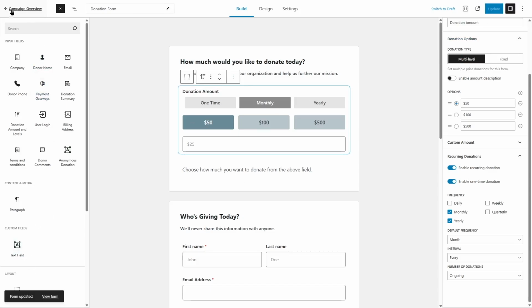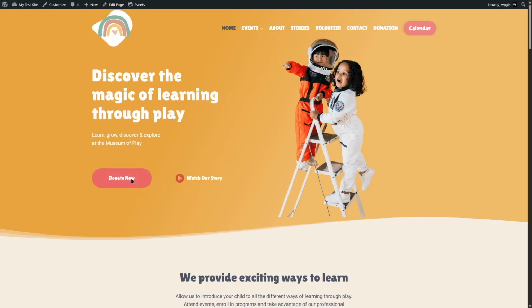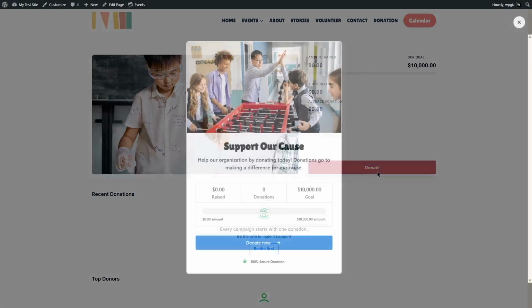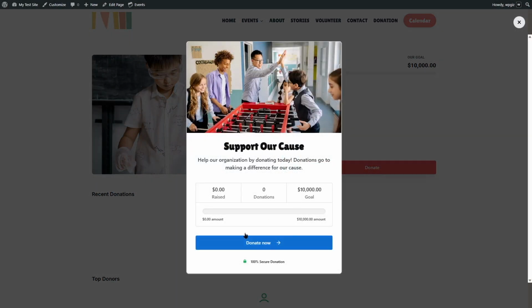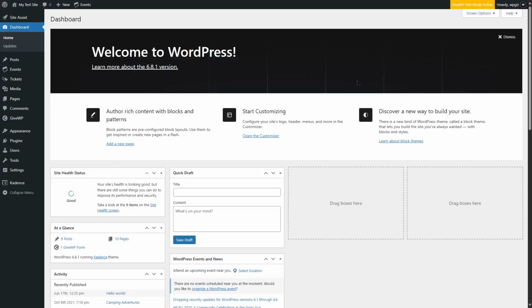And now if we view our campaign, let's visit our site. Let's donate now. And if we click on the donate button, it's going to open up this interface. We're going to click on donate now. And now you can see that the recurring donation feature is enabled. So that's working perfectly. There's one last thing that we need to do.